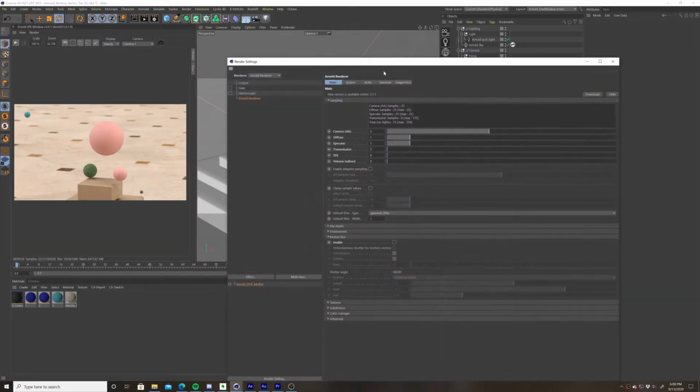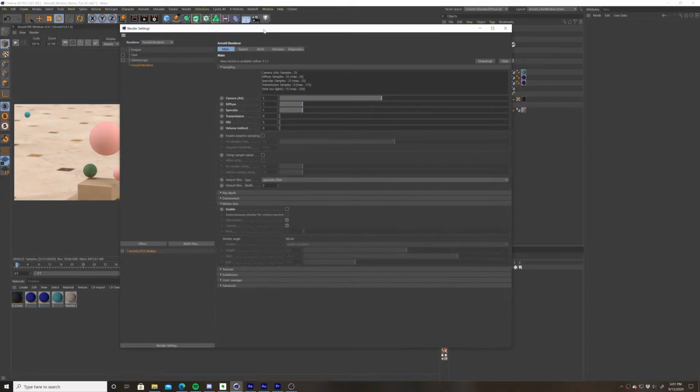Open the Arnold render settings under the main tab, scroll down to the motion blur section, check enable, and then check instantaneous shutter for motion vectors.